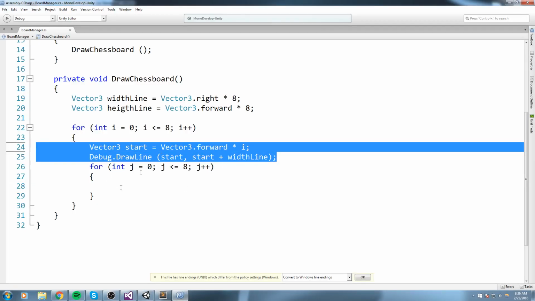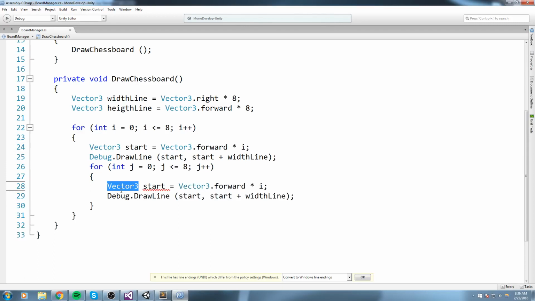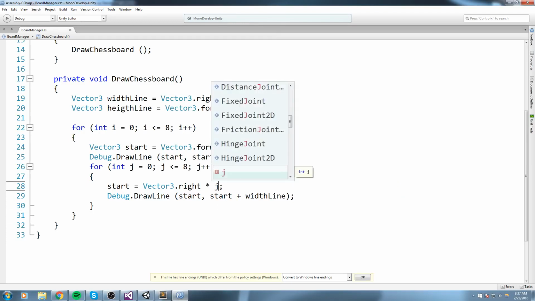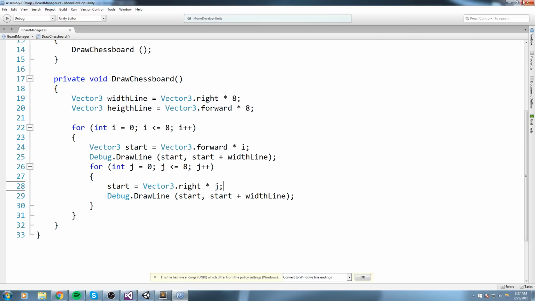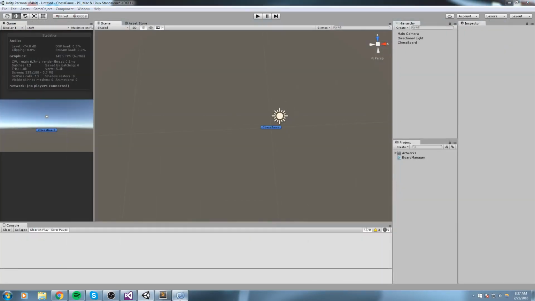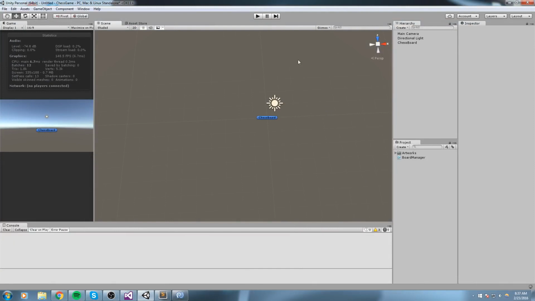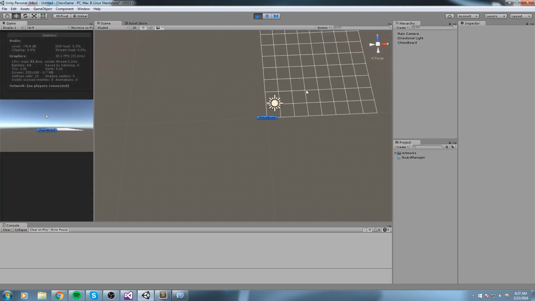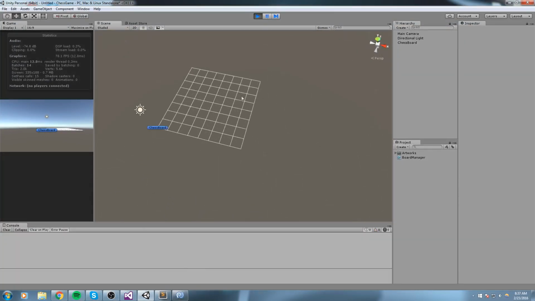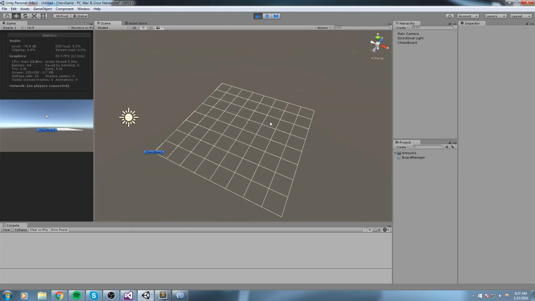We're going to be copying this, and let's reuse the same vector to save a little bit of memory. And let's change Vector3.forward for Vector3.right times J. There we go. Now we should be good to go. Oh wait, we forgot something. So start plus height line instead. And this should actually already draw us a nice chessboard board game. Right, so this is it.